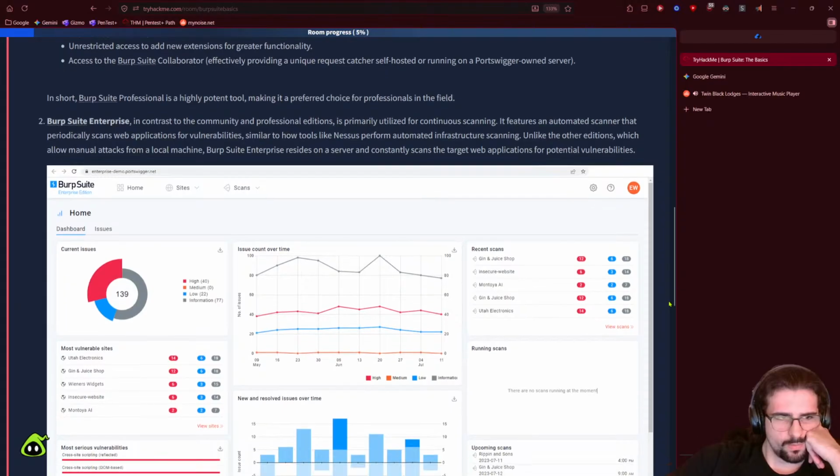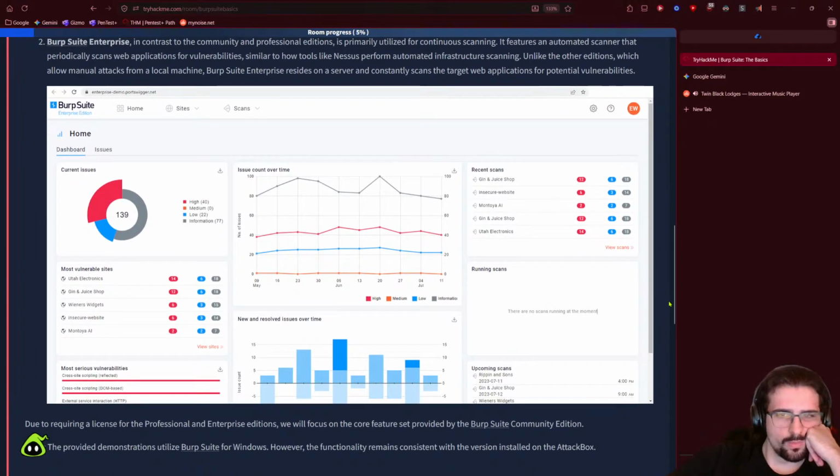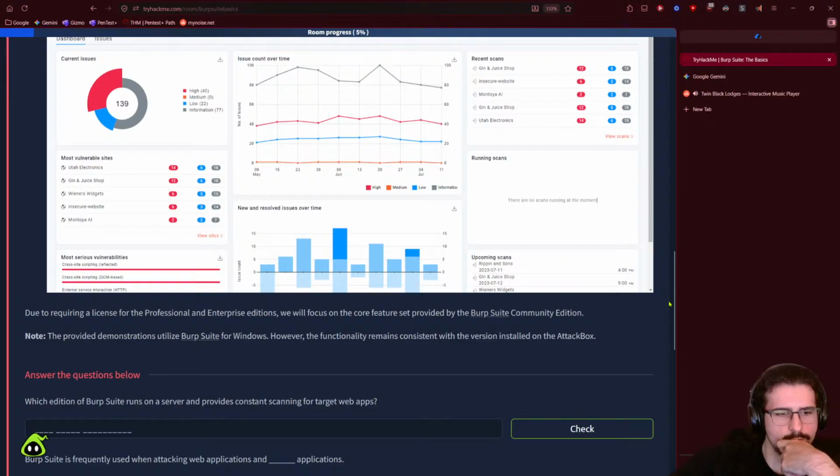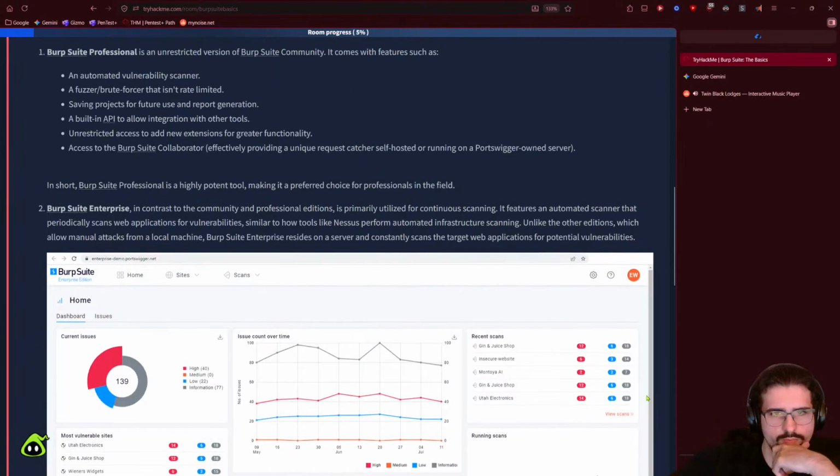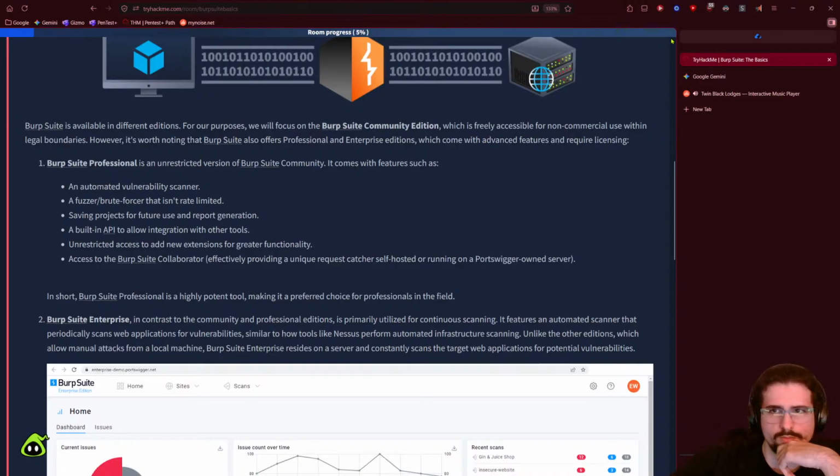Due to requiring a license for the Professional and Enterprise editions, we will focus on the core feature set provided by the Community Edition. Note, the provided demonstrations utilize for Windows. However, the functionality remains consistent with the version installed on the attack box. Which edition of Burp Suite runs on a server and provides constant scanning for target web apps? Burp Suite is frequently used when attacking web applications and applications.